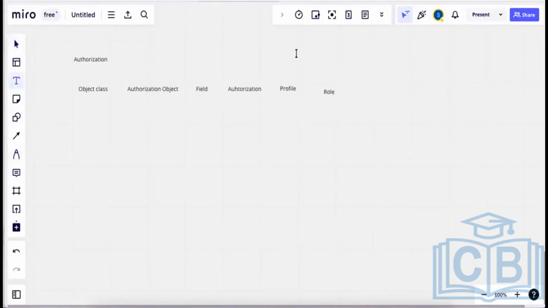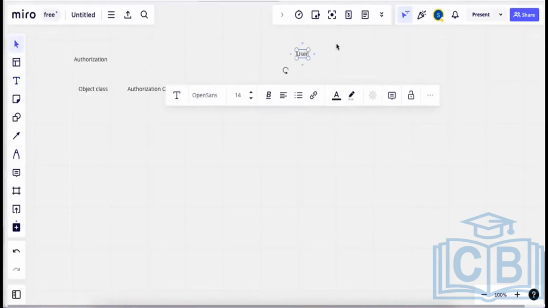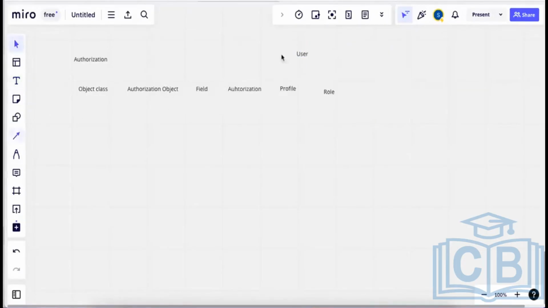We have the user ID also. We can grant a user a profile. A user can contain a profile, and a user can contain a role also. A user can contain role as well as profile.